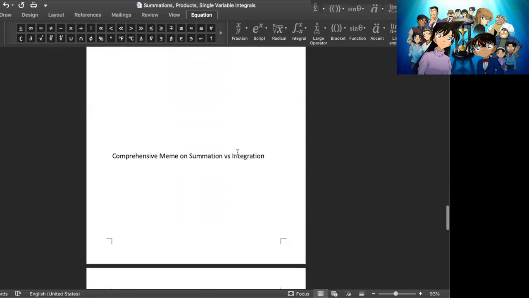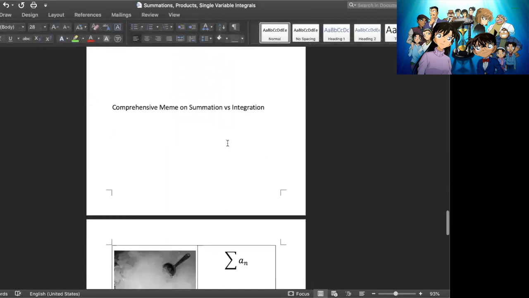So before we go, I'm going to give a quick comprehensive meme on understanding summation versus integration. I hope you enjoy this.